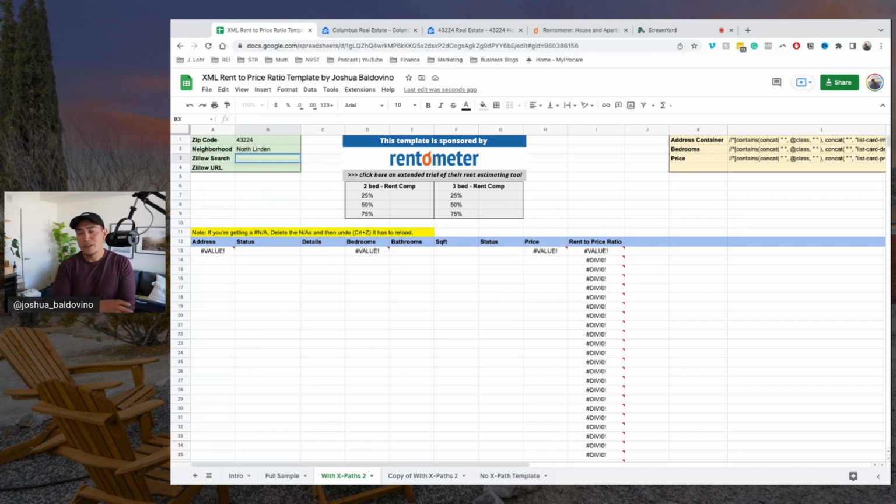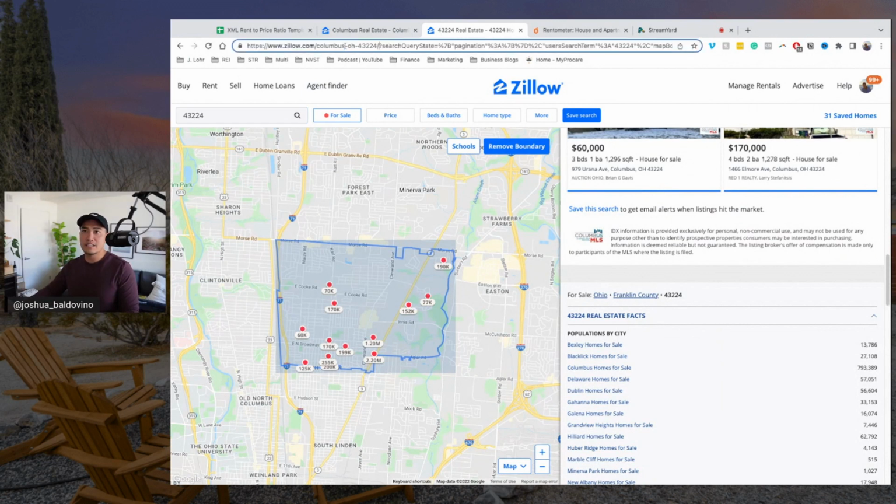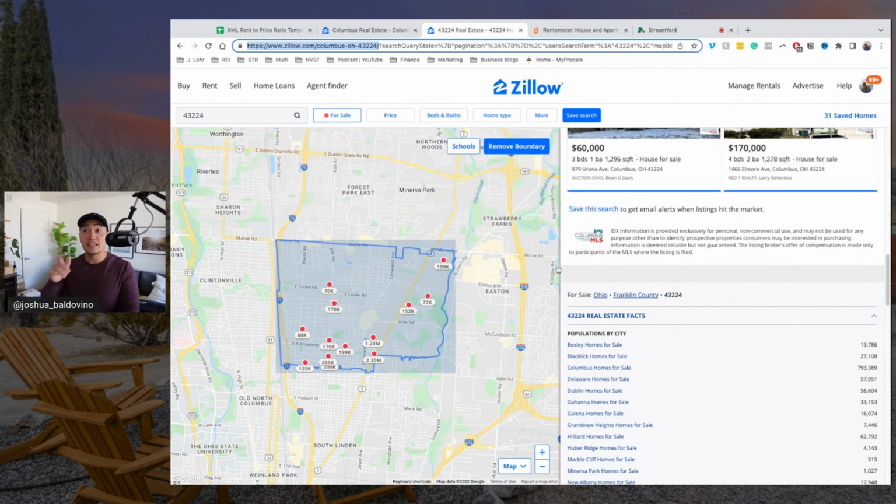URL will be unique. I will say a quick caveat: the more filters you put in Zillow, the more variables it's searching for, and your link could break more often. For me, I keep it roughly about 2 to 3 bedrooms. So in this case here, I'm now going to get my URL. If I did this just by itself, I could just take this portion here and it will search everything that's in the zip code 43224.